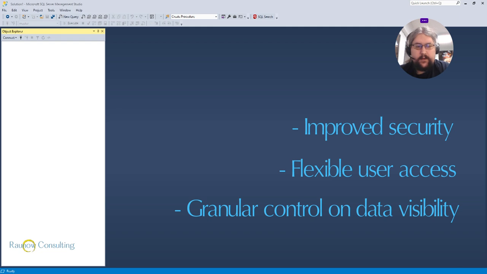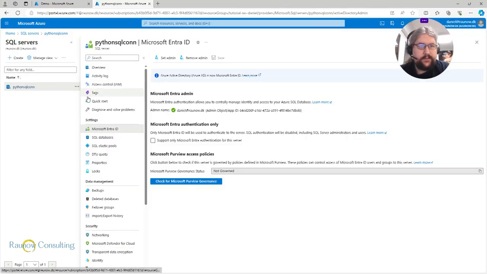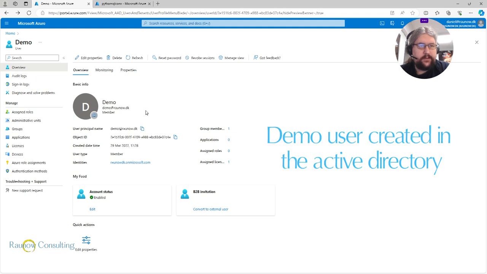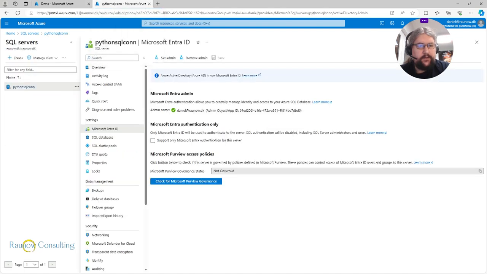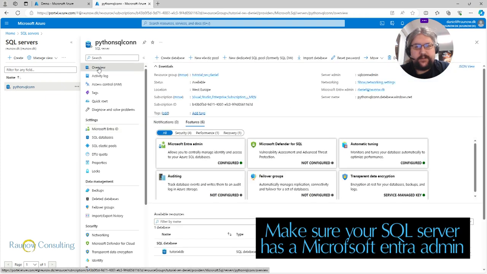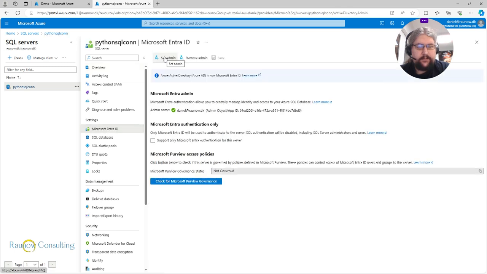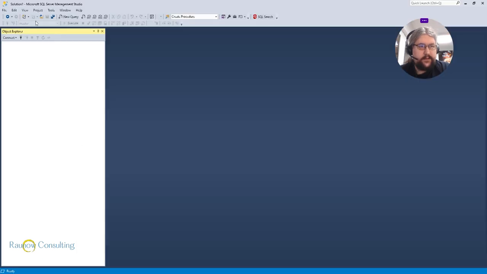to one table. To get started, you can see here that I have my demo user created in the Active Directory. Before we can actually start in the SQL database, you have to make sure that your SQL server has a Microsoft Entra admin set up. As you can see here, my user is already set up as the admin. If you don't have one or you need to change it, you can simply go here, set admin, select the user and click save. Now we can get started with running the queries.